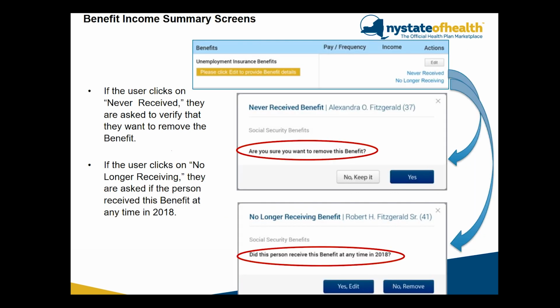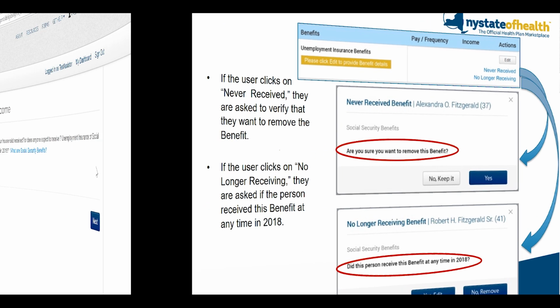Also, if the user clicks on the fact that they never received it, they're asked to verify that they want to remove the benefit as shown on this screen. Or if they clicked that they're no longer receiving this benefit, it says, again, did they receive it at any time in 2018? Because they could no longer be receiving unemployment, but if they got unemployment as income during the year, we need to know about it.